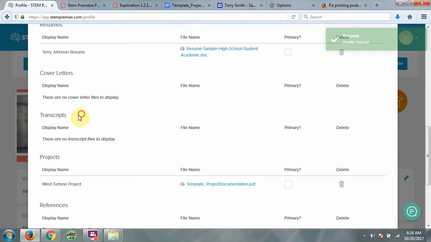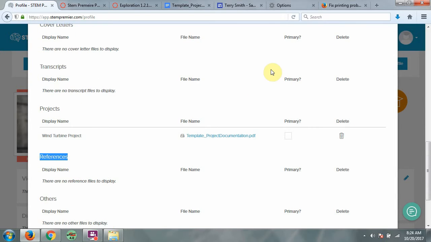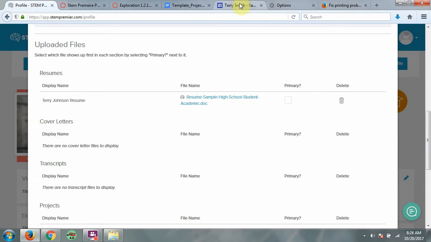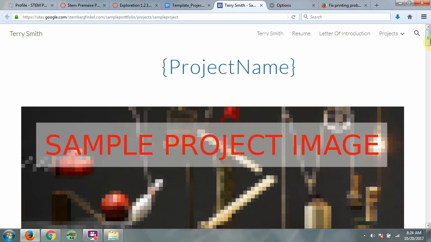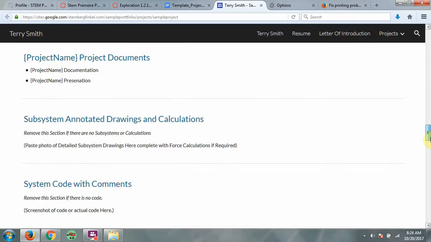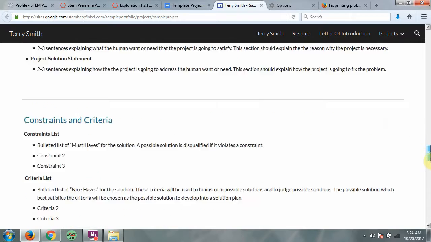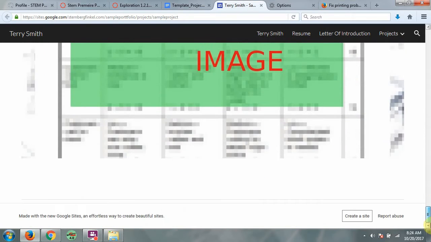Okay, we can also do the same thing with transcripts, the same thing with cover letters and references. One thing that people have some difficulty with is when they start to try to do web pages. So here's an example. The way that I suggest to document projects is to use Google Sites first. Make a web page in Google Sites, as you see here. This is kind of a sample web page, right?